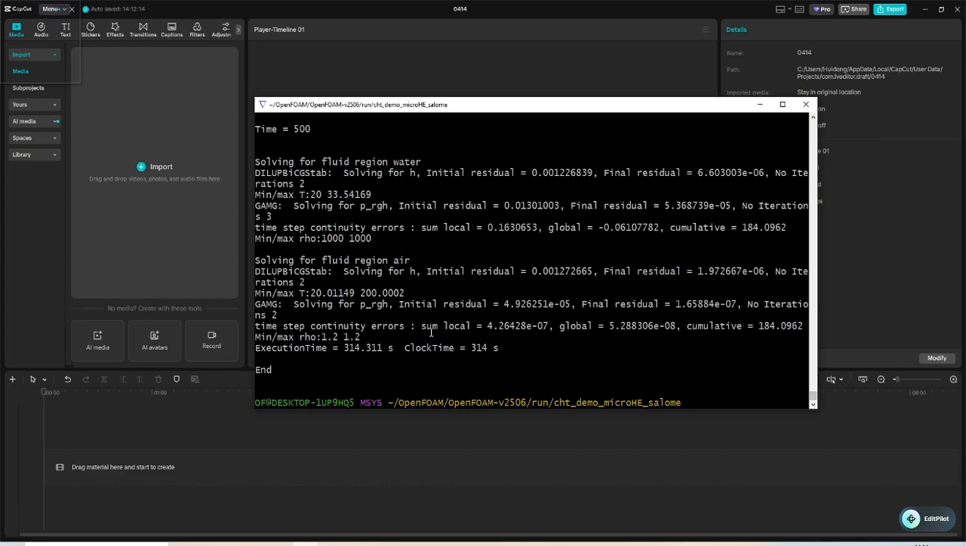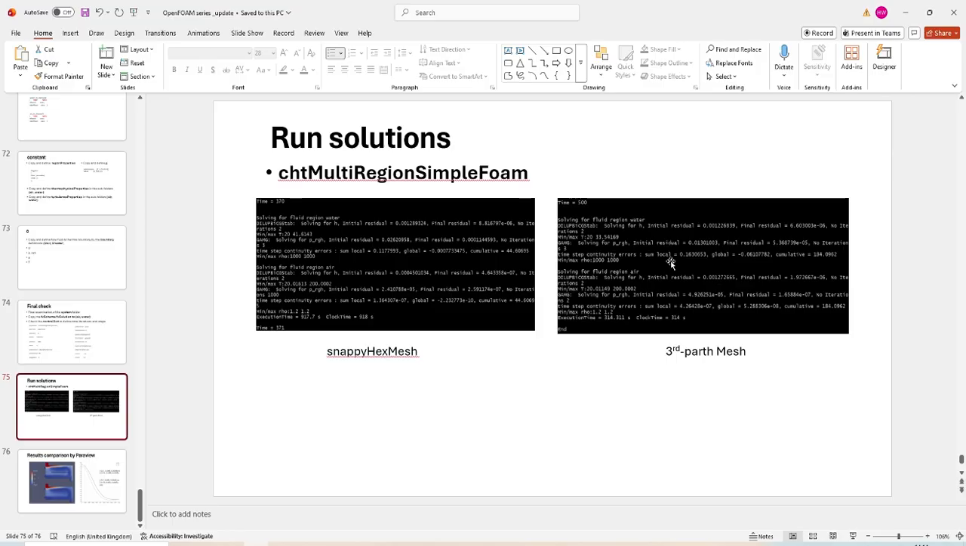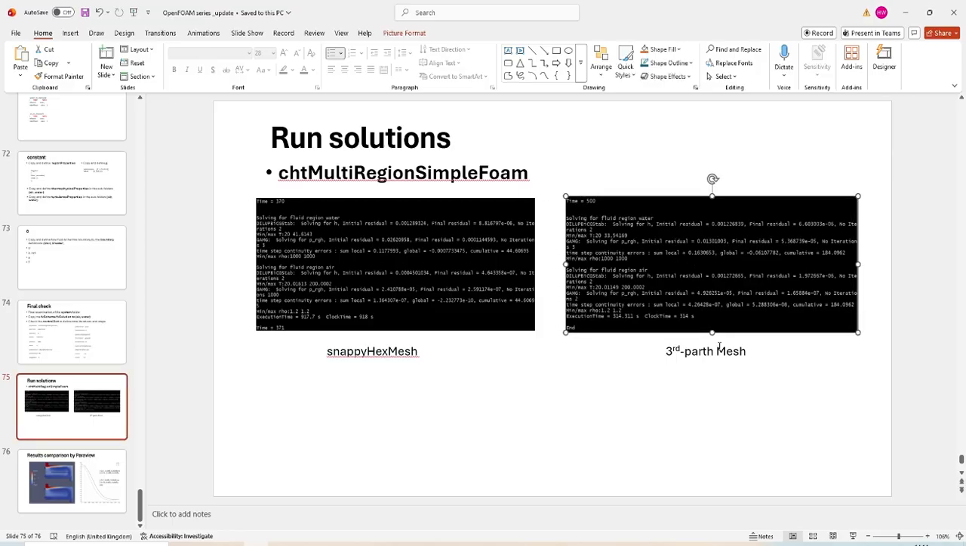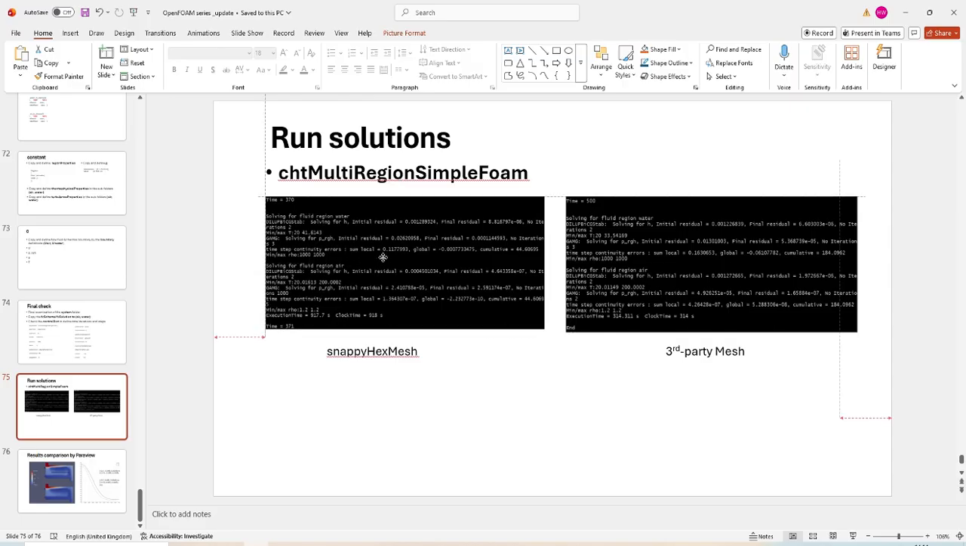So after running 300 seconds, the solver finished running all the 500 steps. I make a screenshot of here. So this is current running after using third-party meshing software, and this is the previous. So execute time is 900 seconds, and the convergence become difficult. But now I can finish all the running within 300 seconds and all the times running.